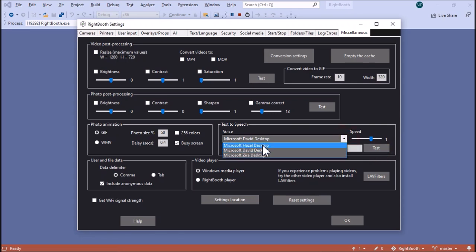Let's put this back to the Hazel desktop. I can increase the speed. Testing 1 2 3. Thank you. Or slow it down. Testing 1 2 3. Thank you. So I'll put it at 1, which is the default.